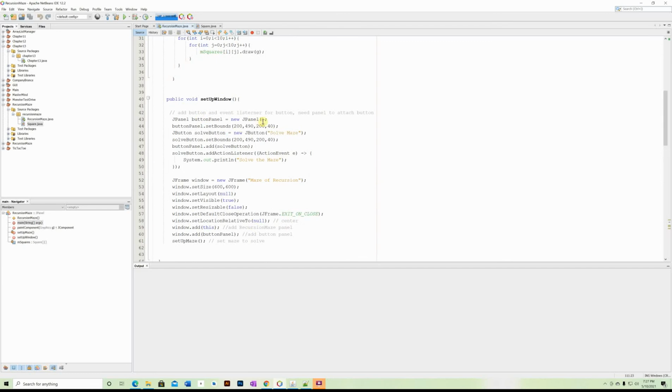So the first thing I'm going to do is create another JPanel, buttonPanel, and this panel here will hold a button that I'm going to create. And again, I'll position that button panel at 200, 490 XY, maybe 200 pixels by 40 pixels, and then I'll create or instantiate a JButton, and then I'll set the bounds of that button to be the same as the bounds of the panel, and then I'll attach the button to the panel.